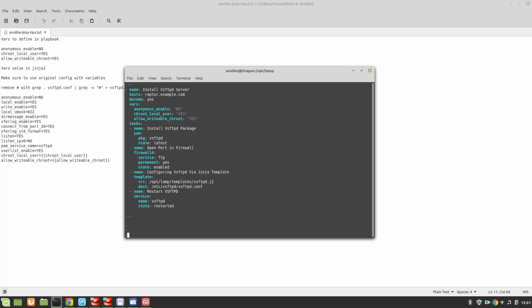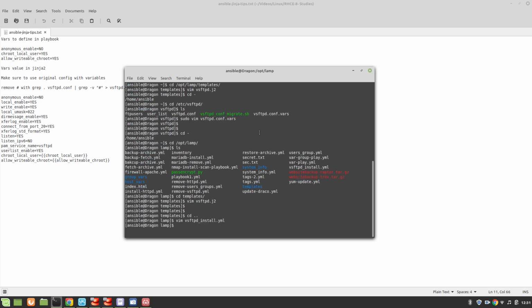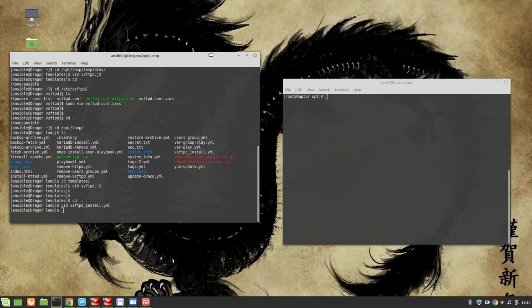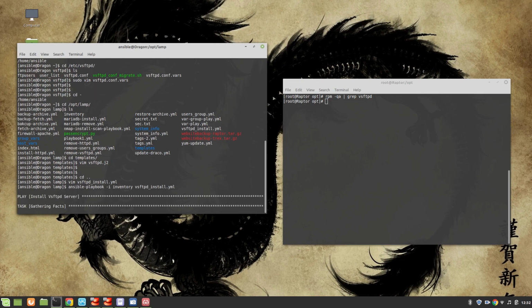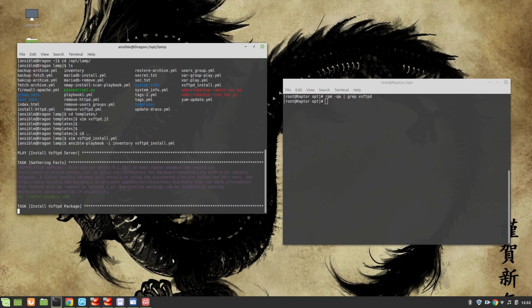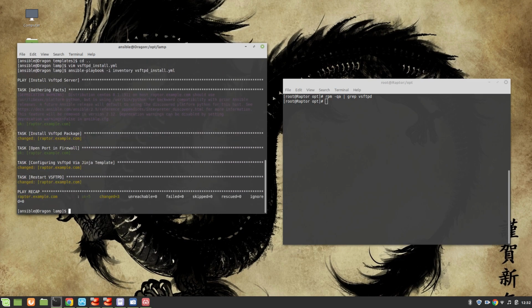So let's run our Jinja 2 template against Raptor. And as I've shown you already, but again, let me show you that we don't have vsftpd server running and not even installed. So let's run ansible-playbook inventory and vsftpd install. And if all goes well, we will have our running vsftpd server with the user and password of Raptor.